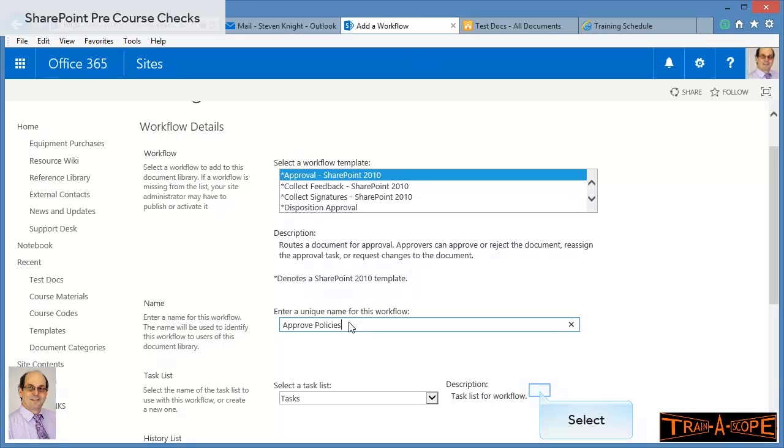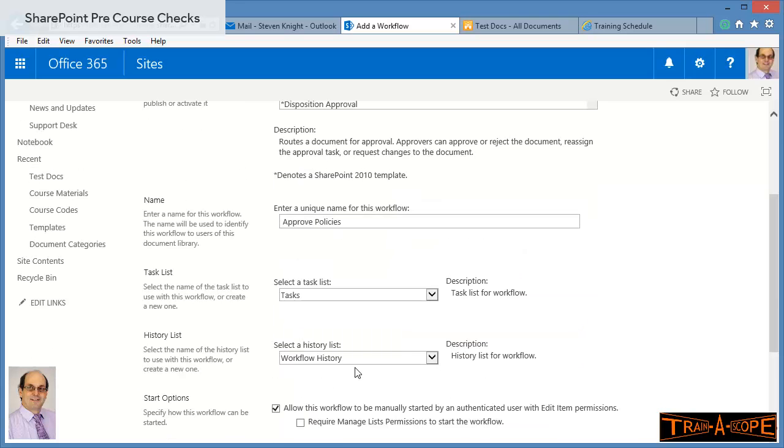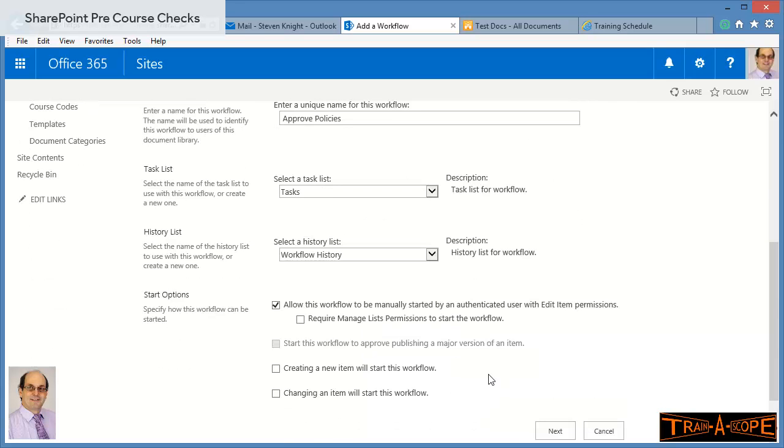So I've got approval, approved policies. I've just given it a unique name. I'm happy to stick with the defaults for tasks and the history list.